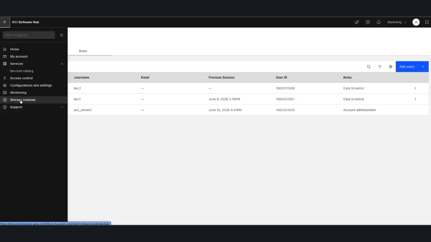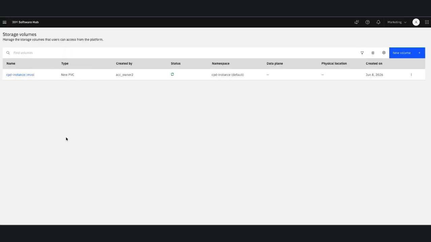I will now navigate to the storage volume. Storage volume is isolated at the account level. Volumes created here are not visible or accessible from any other account.